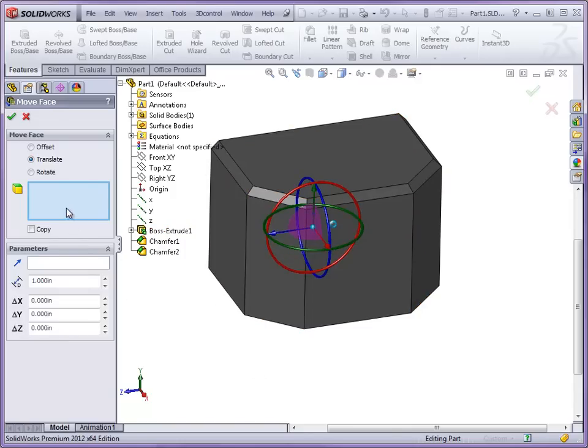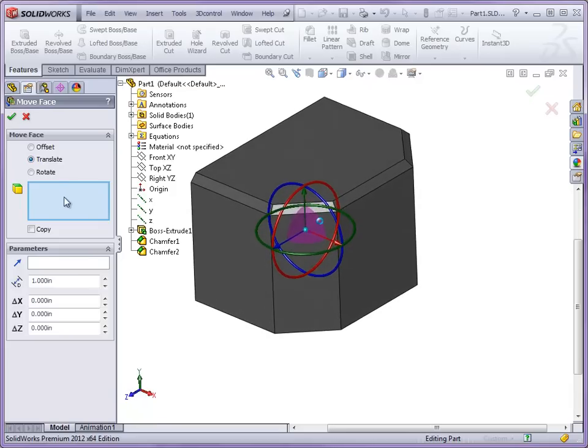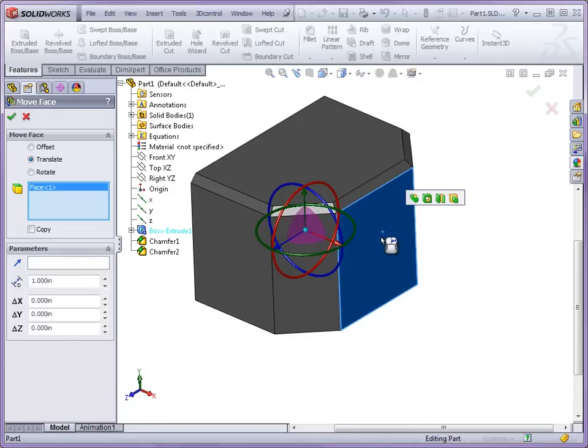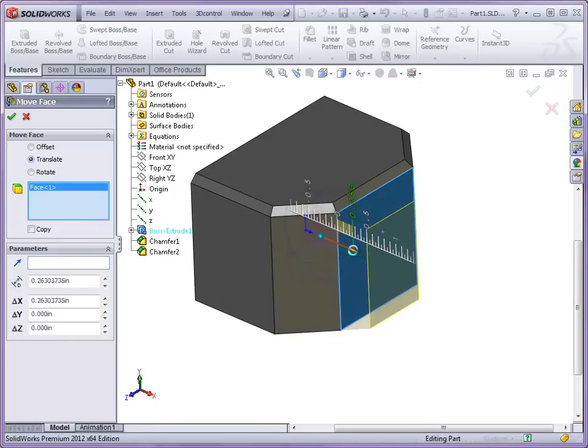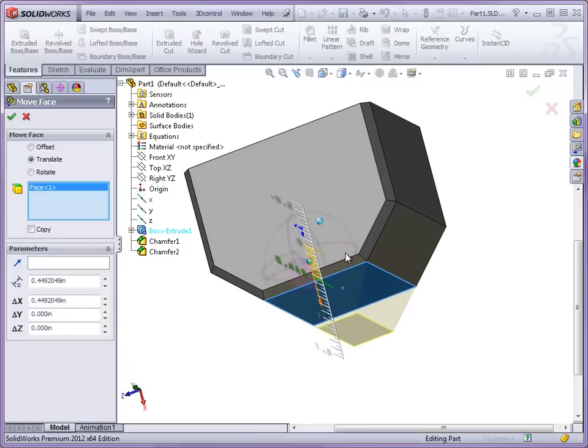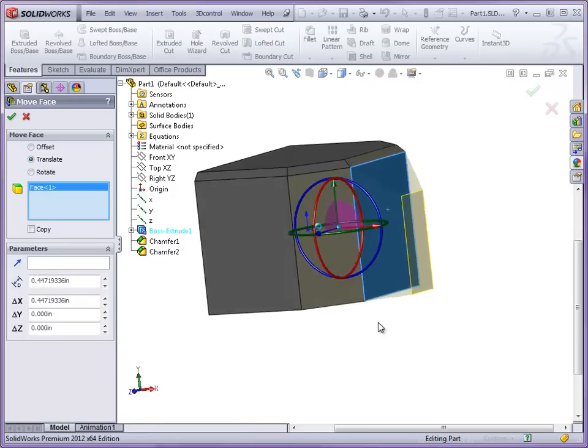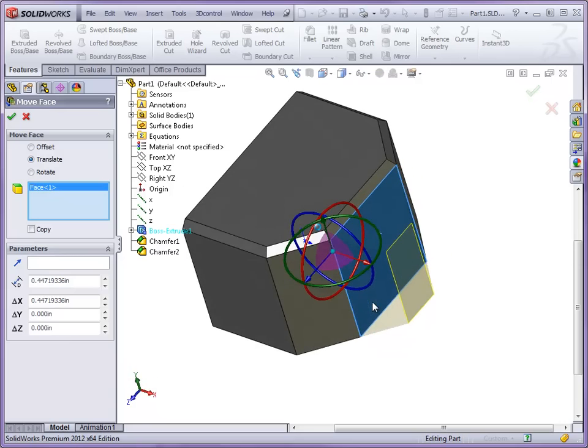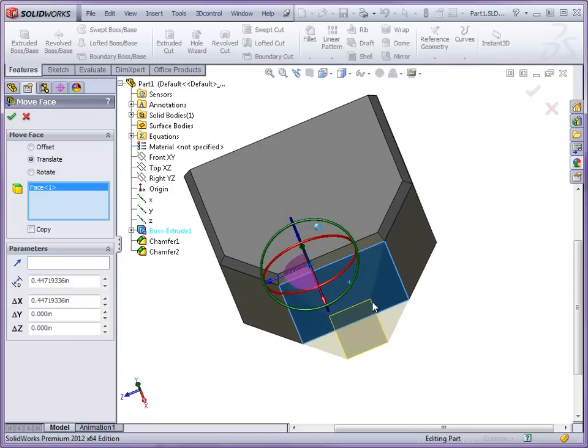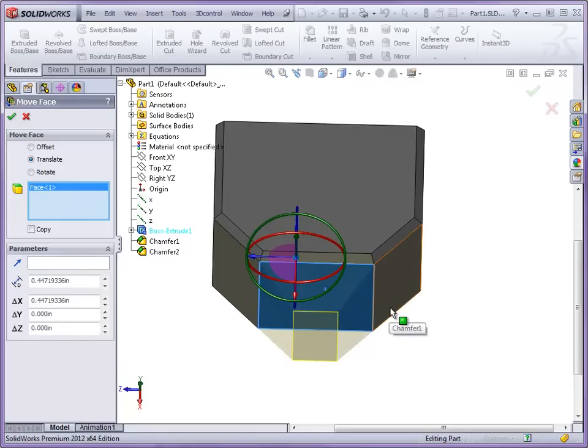I've initiated the feature. I'm just going to leave it on translate, and I'm just going to grab this face and then use this red arrow to pull it. And notice what's happening is SolidWorks is just extending all of the faces around it, which is kind of what you'd expect it to do. It's just taking the B-rep and extending those faces. It's not editing the orientation or anything. It's just extending planar faces, which is easy enough to do.